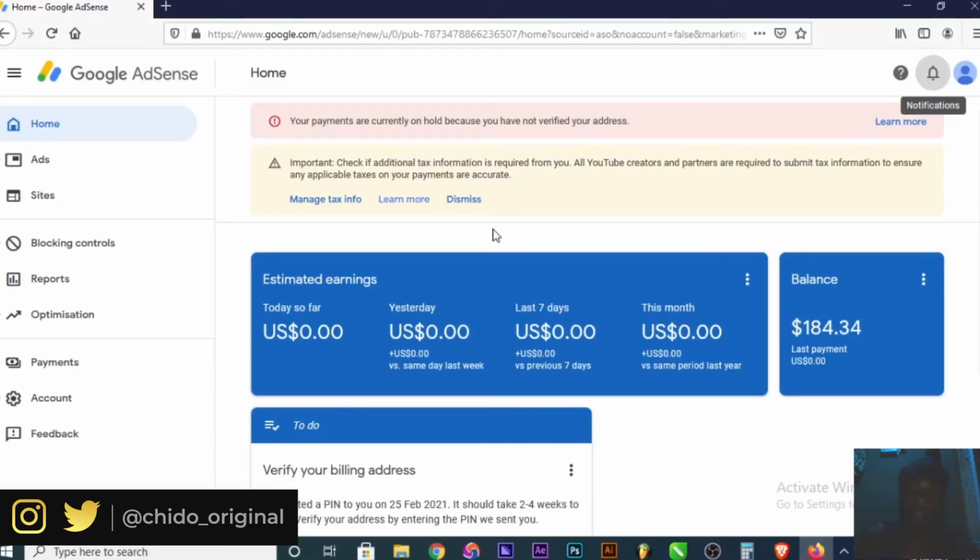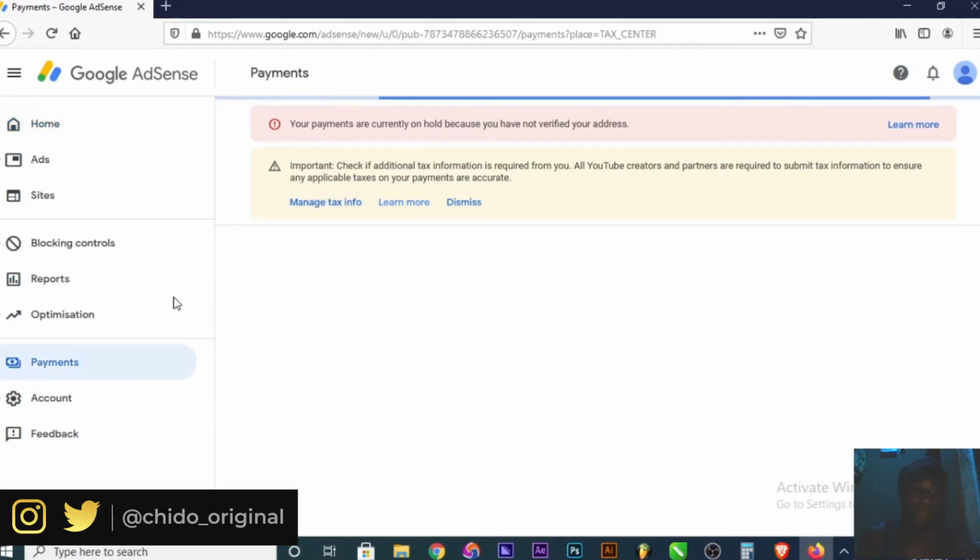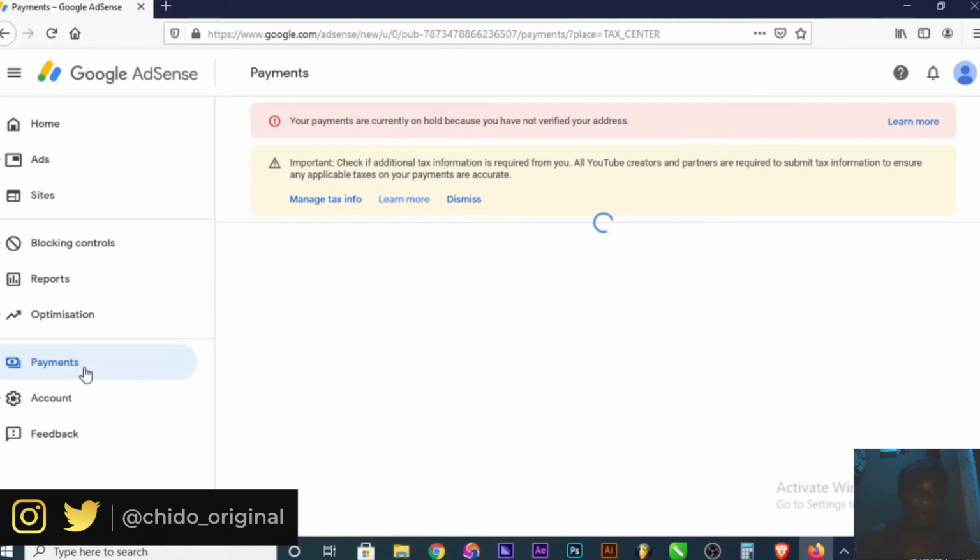So guys, here is my Google AdSense account, and if you are logging in for the first time after a few weeks, you see this pop-up that says important. Click if additional tax information is required from you. All YouTube creators and partners are required to submit tax information to ensure any applicable taxes on your payments are accurate, right? So this is the notification that you're going to be seeing on your dashboard. Simply click on manage tax info, and it automatically takes you to the payment tab. That is where you're going to fill in your tax information.